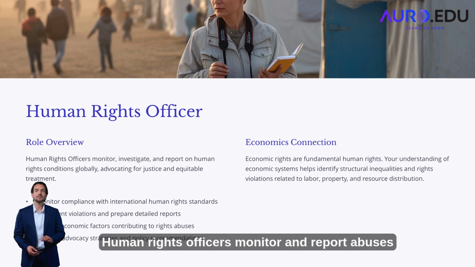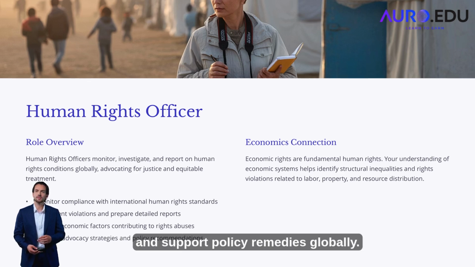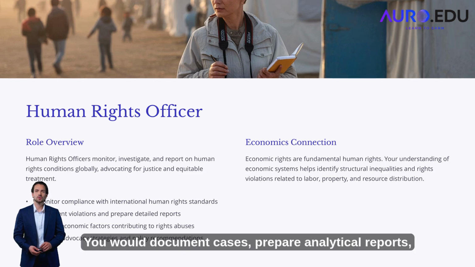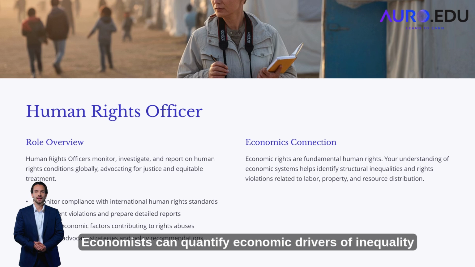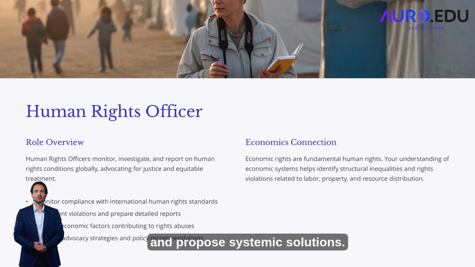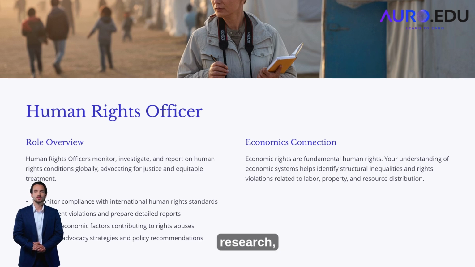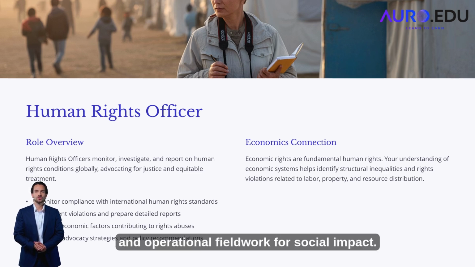Human Rights Officer. Human rights officers monitor and report abuses and support policy remedies globally. Economic factors, like labor markets and resource distribution, often underlie rights violations. You would document cases, prepare analytical reports, and advise on policy responses. Economists can quantify economic drivers of inequality and propose systemic solutions. This role merges advocacy, research, and operational fieldwork for social impact.